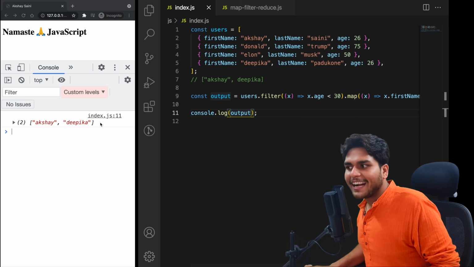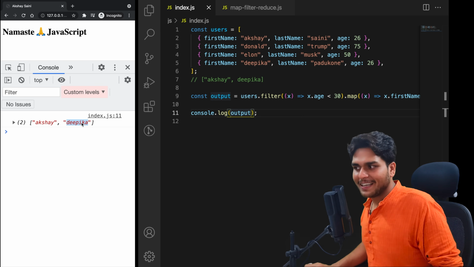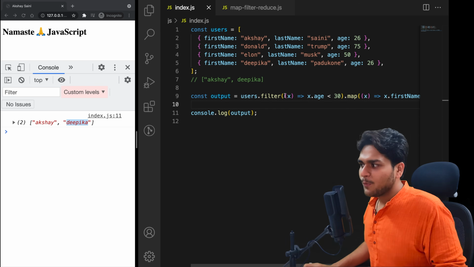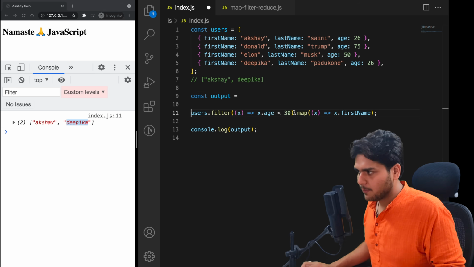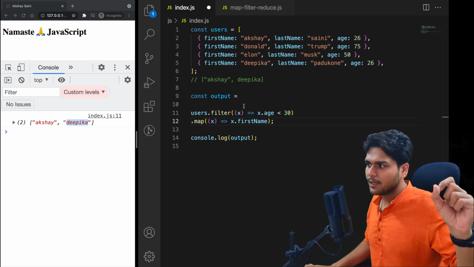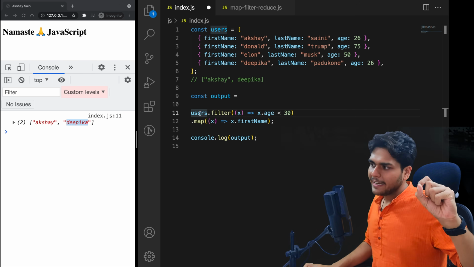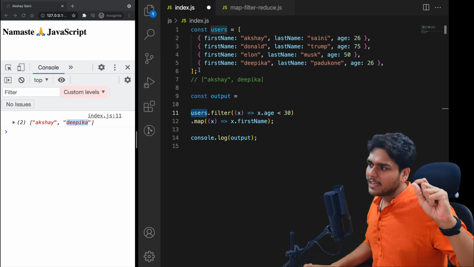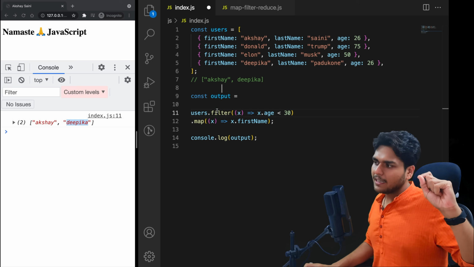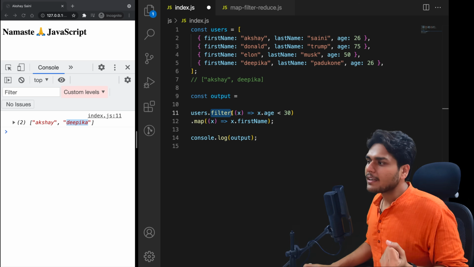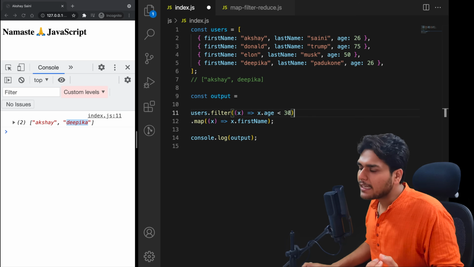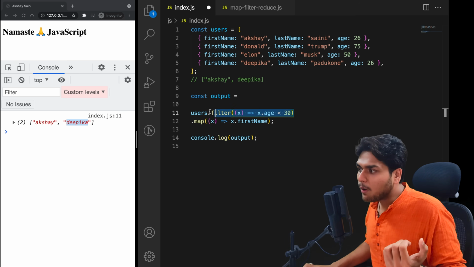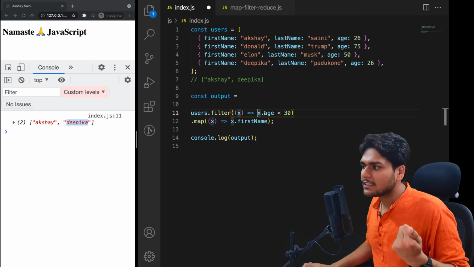So we get the desired output, right? We got Akshay and Deepika. This is what we needed. So how did this work? Let's just break down and see once again. Just give me 1 minute, I'll explain. First we take users, and what we did with this object is we filtered it out. What did we filter? We filter out x where x's age is less than 30. So give me the list of all these objects which have x.age less than 30.